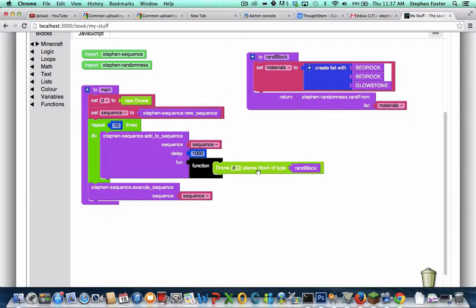Okay, so we have a drone that places a random block every 1 second, and it does it 10 times. Let's add to this a random movement of the drone as well, and then we'll get a really cool structure that gets built every time, and the building of that structure will be animated, which will be awesome.